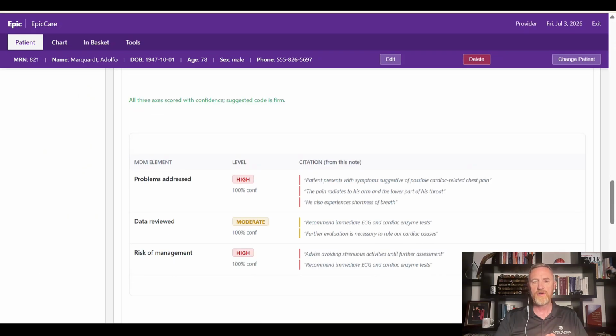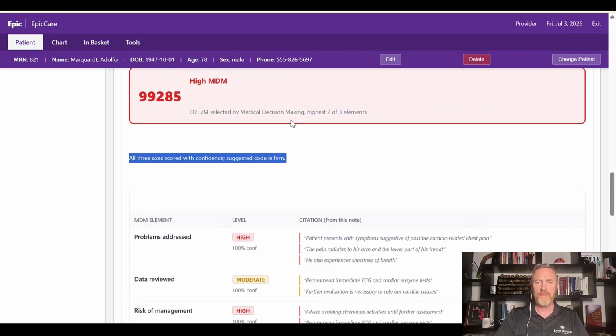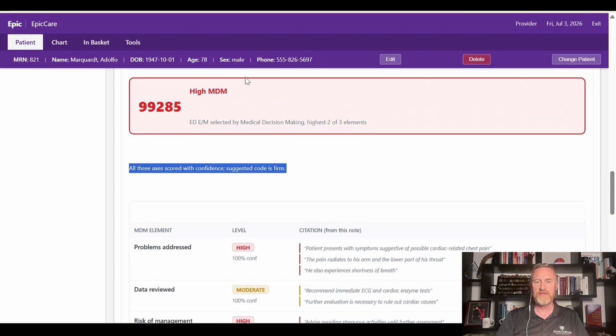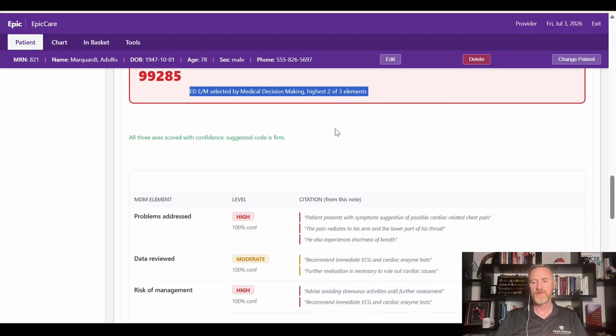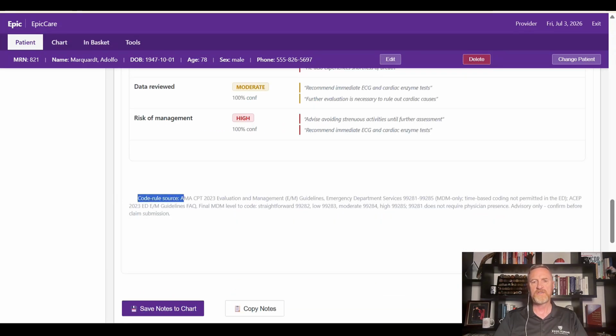The system shows all three MDM elements, the associated rating, and right below it, the confidence level. All three have very high 100% confidence, and then it gives you the criterion for that decision. The high MDM rating is based on the highest 2 out of 3 elements, which in this case results in high. This has been assessed according to American Medical Association CPT guidelines from 2023.